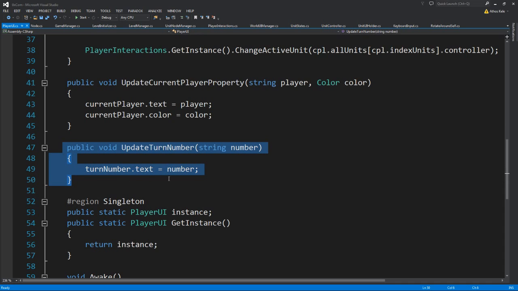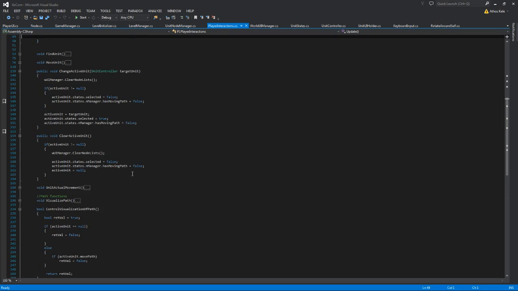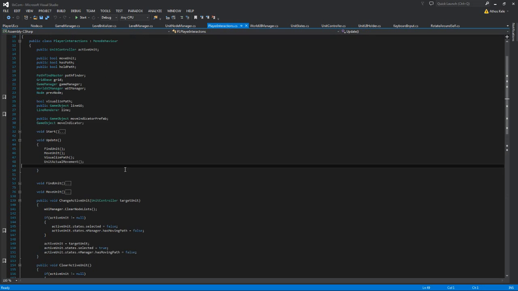This simple function, we pass the string and it just updates the turn number on the text. And then we reset the index player to be 0, so it recycles the players. We get player interactions, get distance. This is something new we're going to add on our player interactions, and we're going to add a lot of stuff basically.